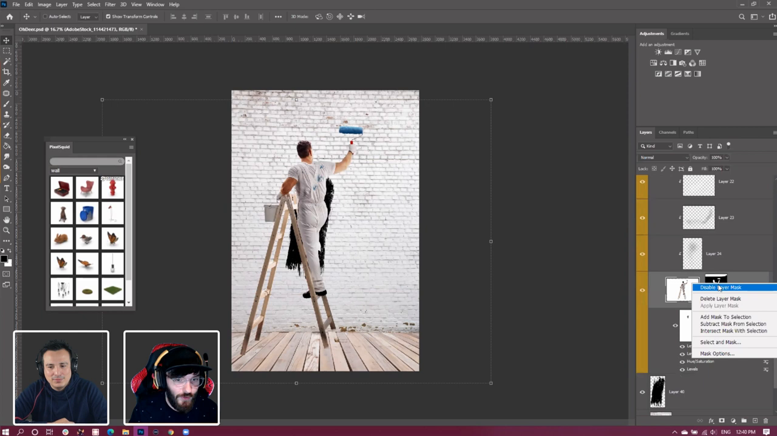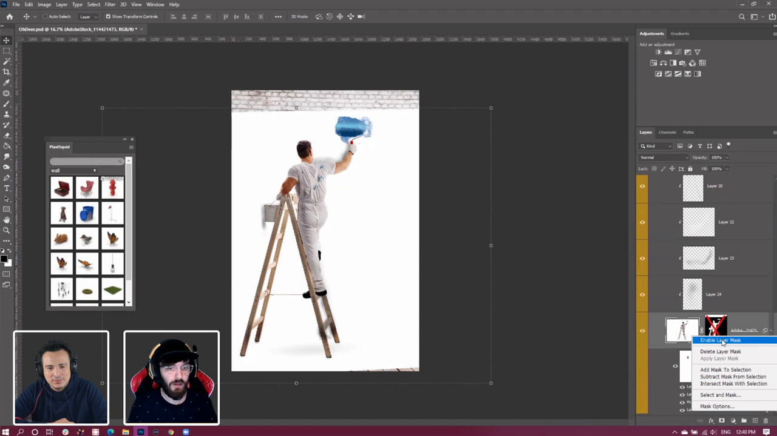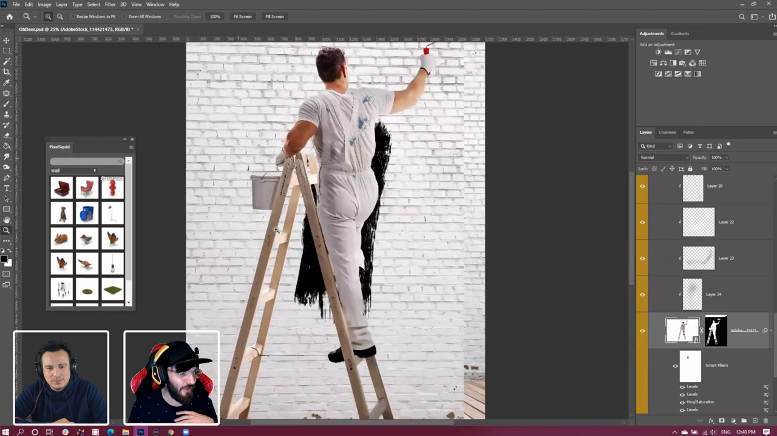We'll disable that mask so you can kind of see what it looked like previously, and then I went around doing a layer mask and revealed all around. It was just really tough because, as you can see, there are some nice glares on the ladders here. Yeah, so that's basically what took my time.